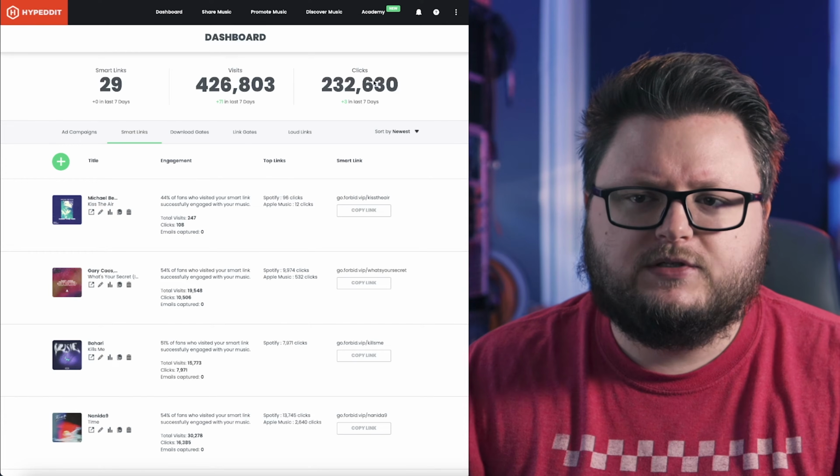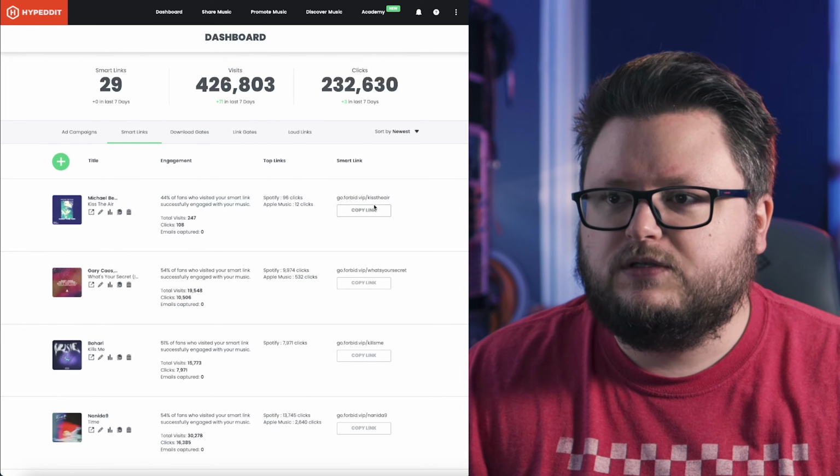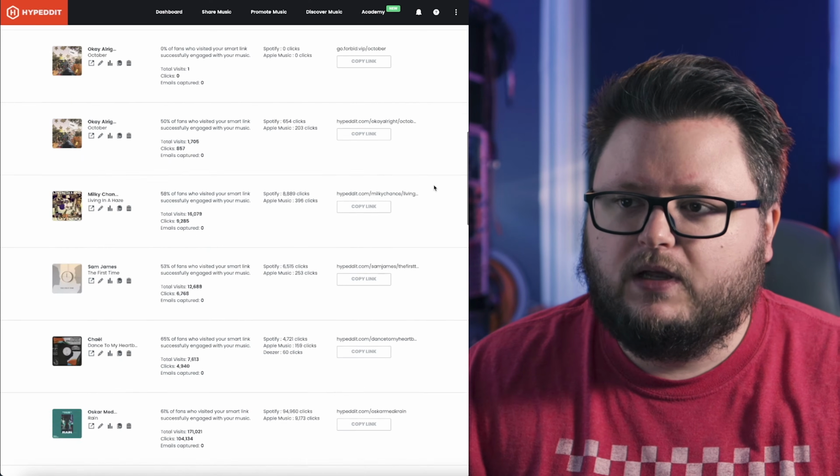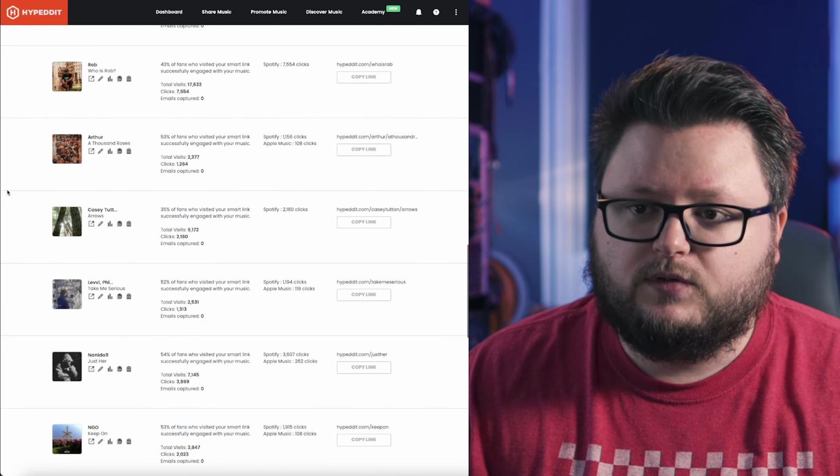Both ToneDen and Hypeddit support custom domains. If you want to use a custom domain, you can see here there's forbid.vip. This is one of the accounts we use for my ad agency, Forbid Media.